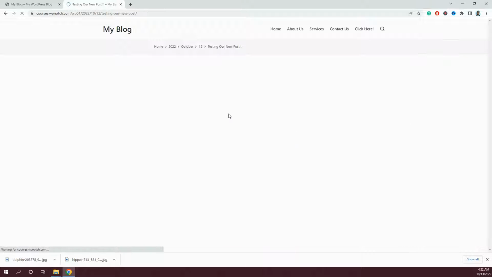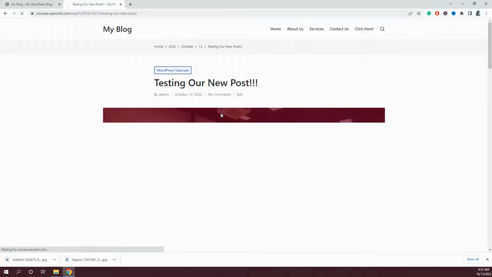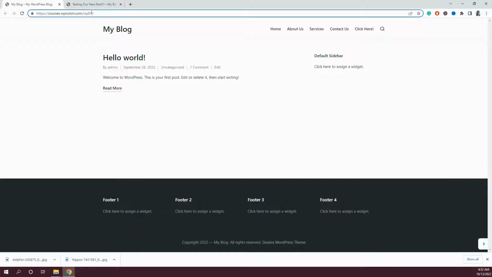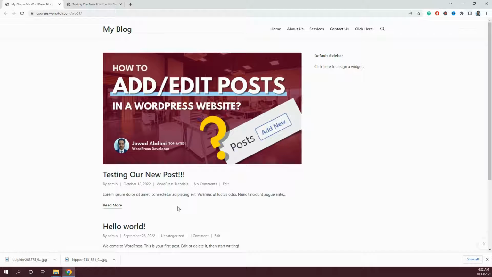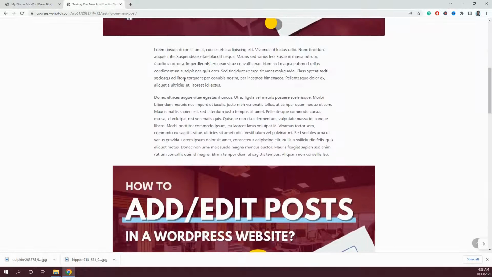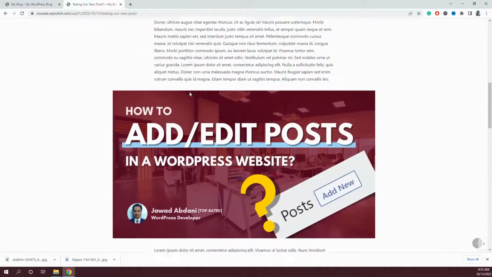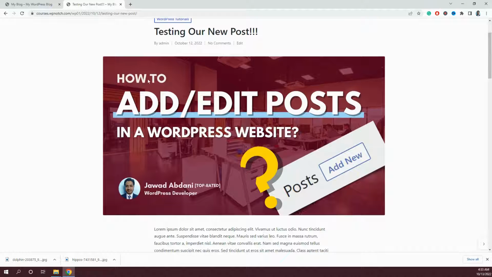Let's see how it looks. And you can see our post is now live. Let's also check the home page to see if it started appearing there. And yes, the post is appearing here as well. So this is how you add a new post in your WordPress website. And let's see how you can edit an existing post in your WordPress website.